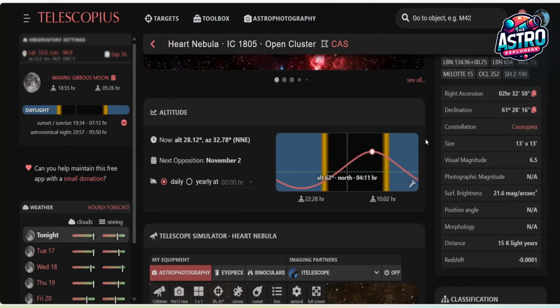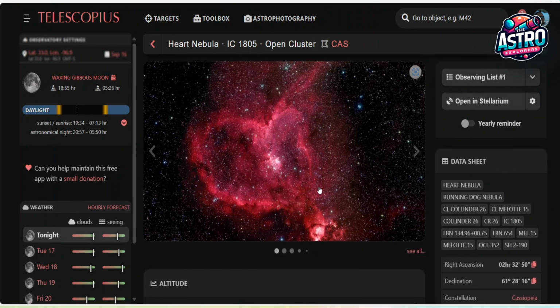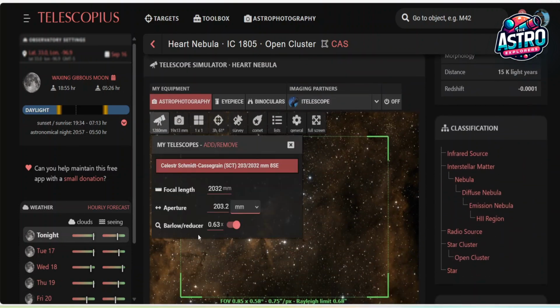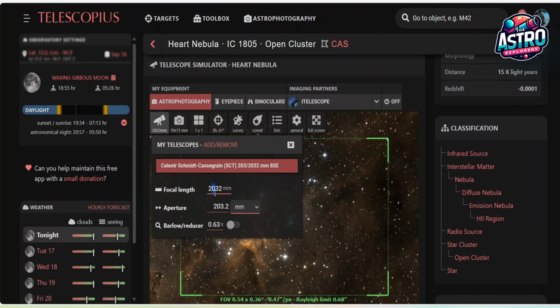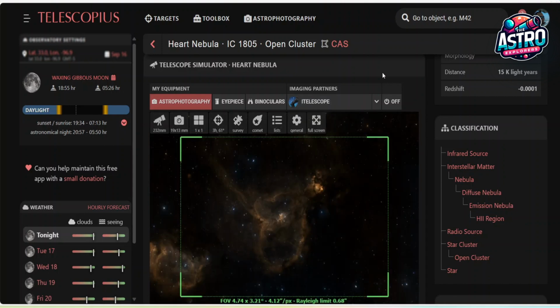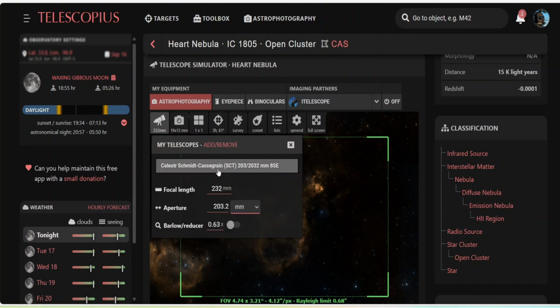Now, that does not look like what I'm seeing here. And the reason is the Heart Nebula, I'm going to go ahead and turn off the focal reducer and just go to 232 millimeters. The Heart Nebula is a very large nebula, and my telescope's just simply too powerful for that. So yes, I could shoot it, but I would only be able to shoot a very small portion of it.